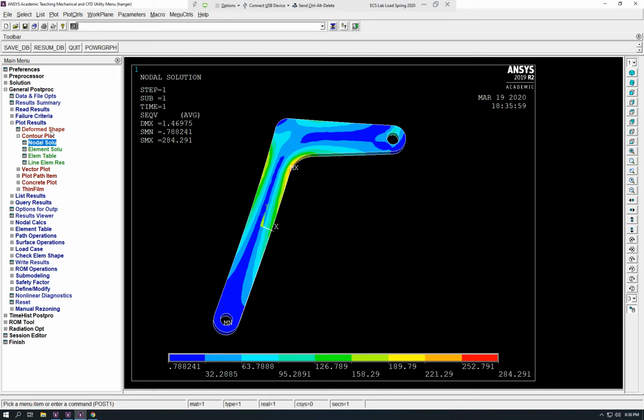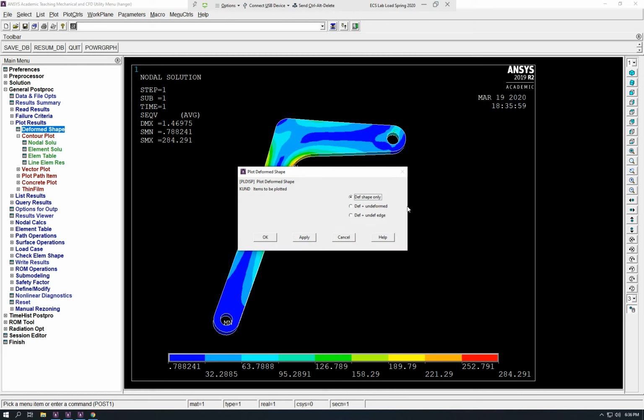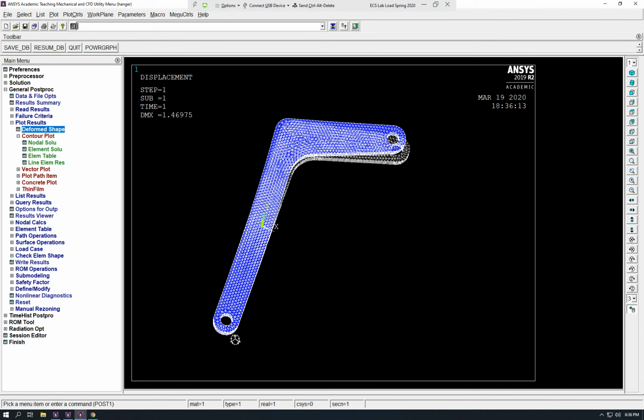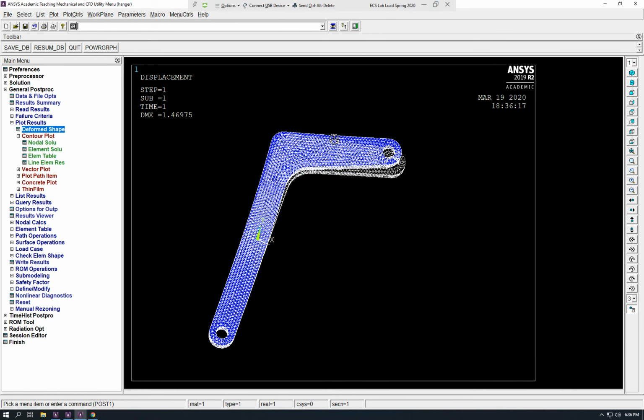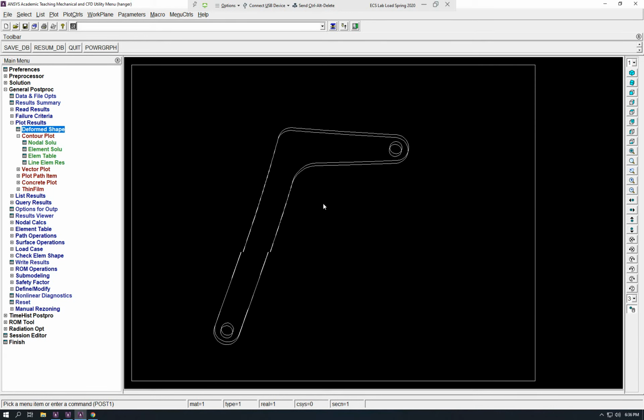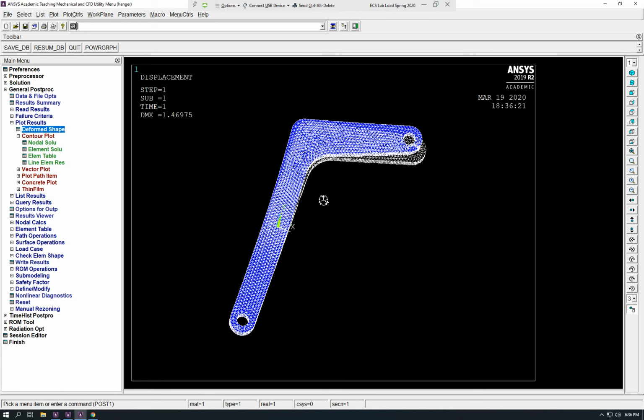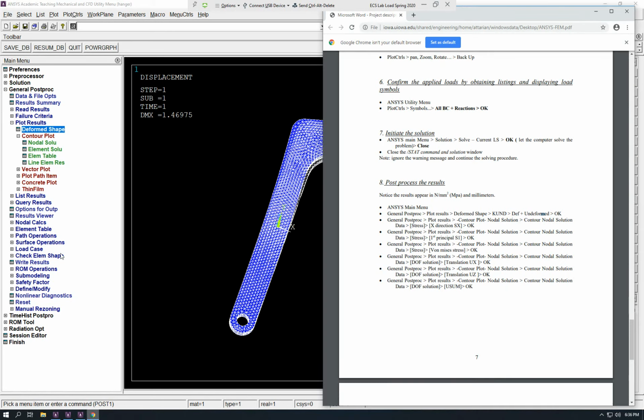To do that, here is your deform shape option, and to see both of them, it's here. This ghost picture is your undeformed, and this blue one is your deformed. So this is one of the pictures that you need to put in your report. And then for the rest of them, probably all of them are in the null solutions, I think.